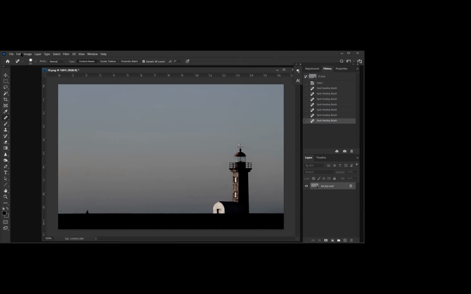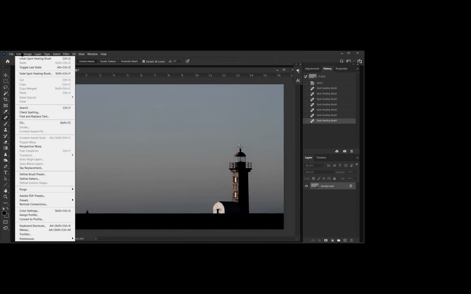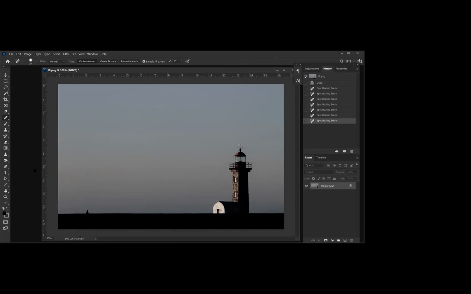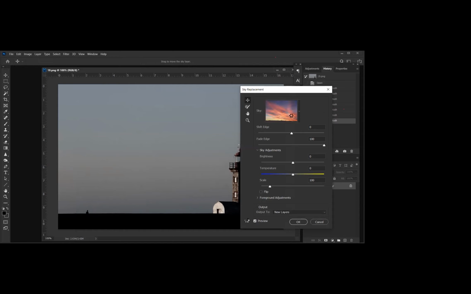here it is, guys. Edit, sky replacement. Watch this. Too cool. Let's do this one just because it's here. I'm going to show you a number of them, but it's coming in. Watch how easy this is. I clicked on sky replacement.